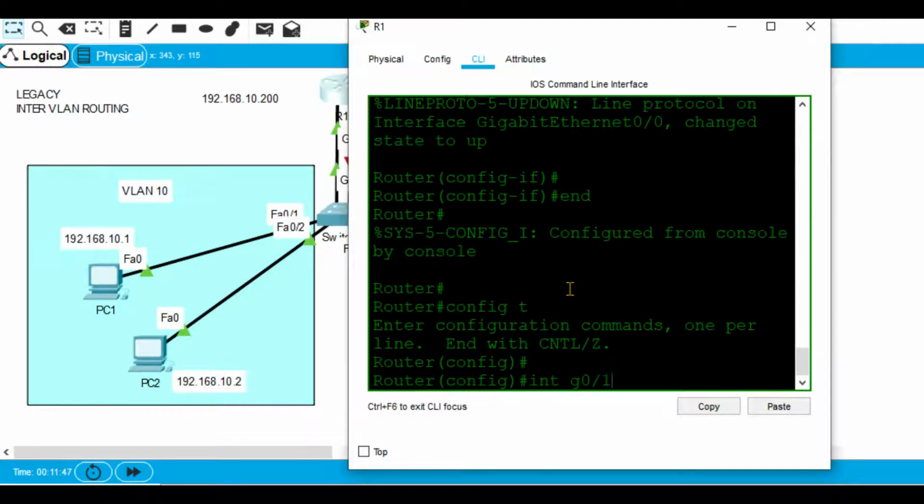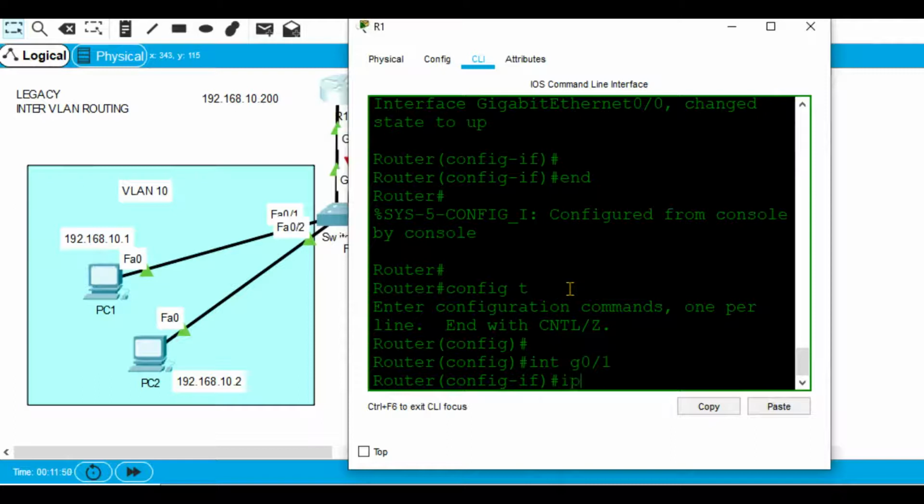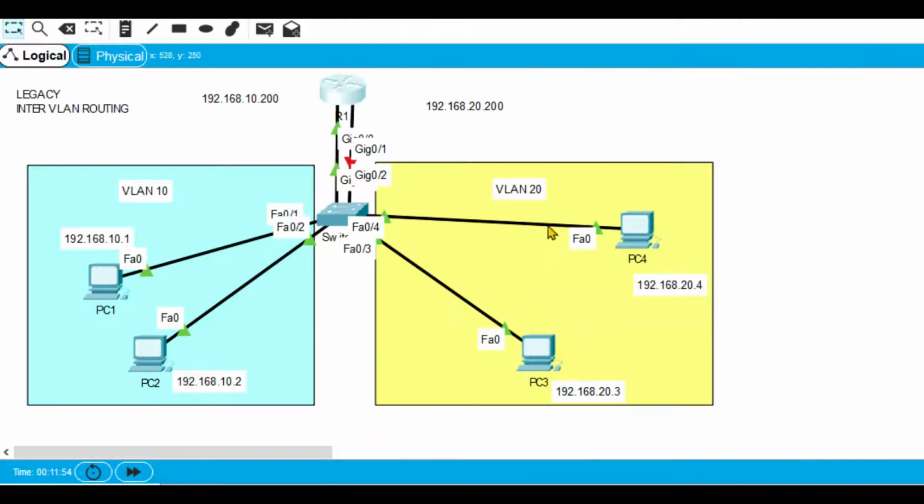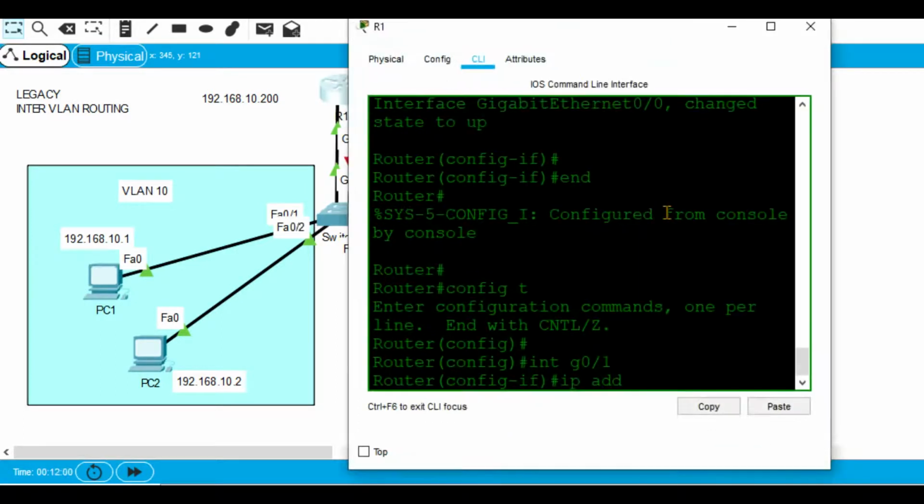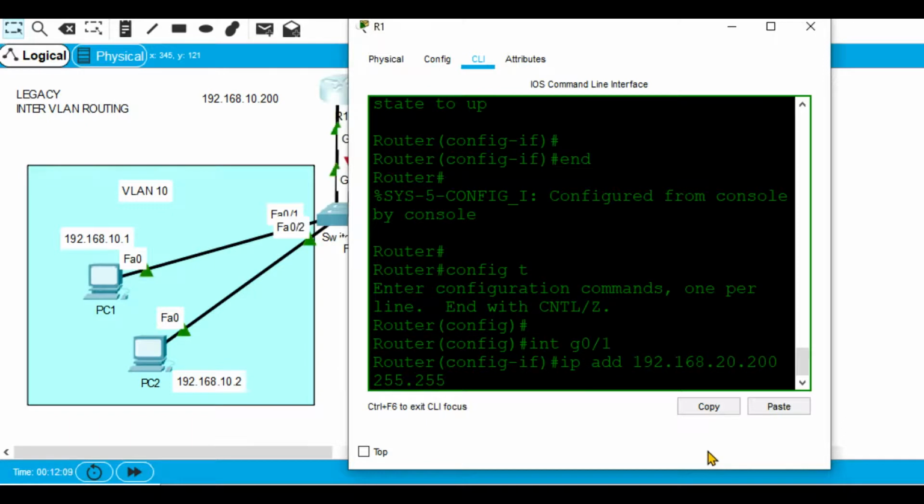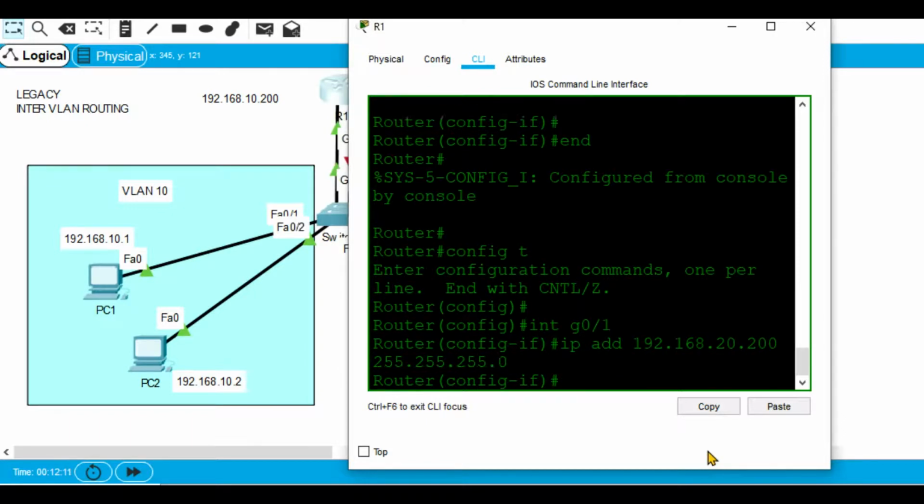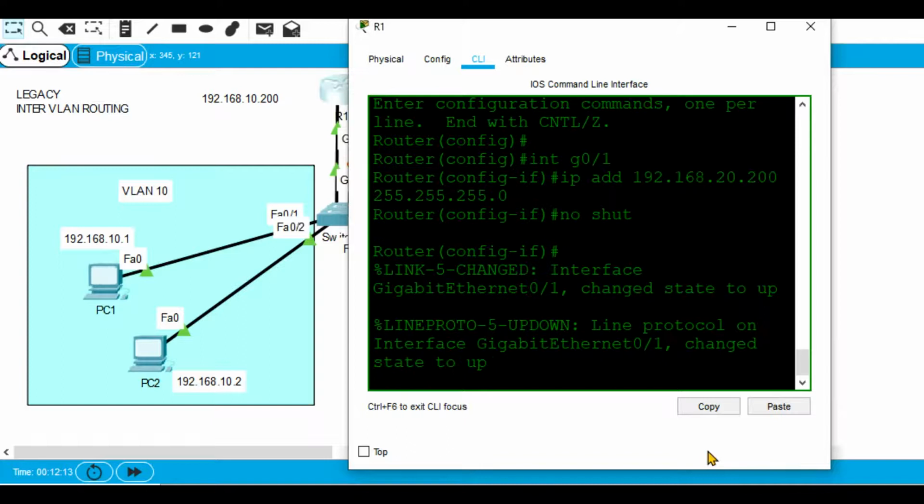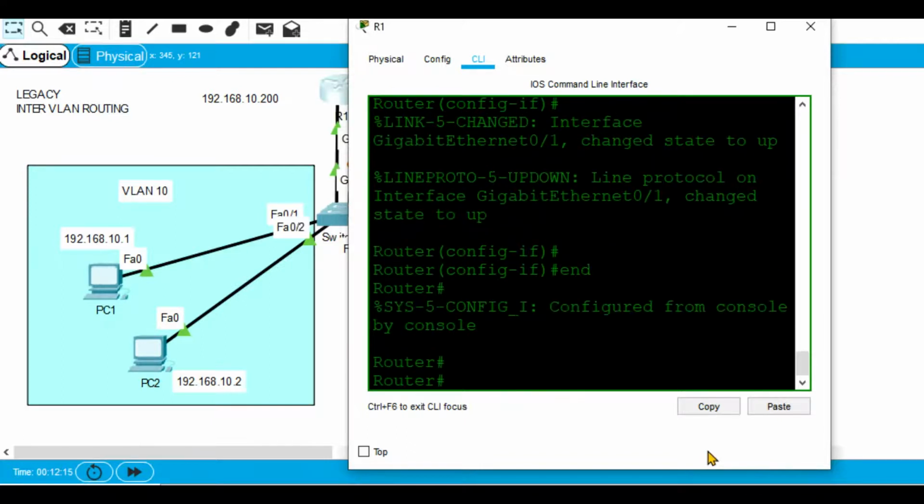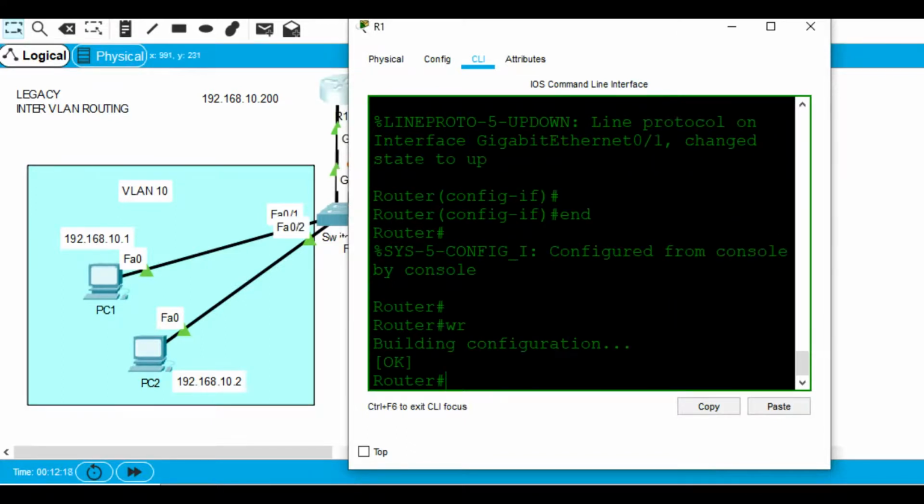We give G0/1 an IP address, 192.168.20.200. That is in the same subnet as VLAN 20. 20.200/24. And we end with the no shutdown command on the interface. Good. So let's end there and then save the configuration as well.